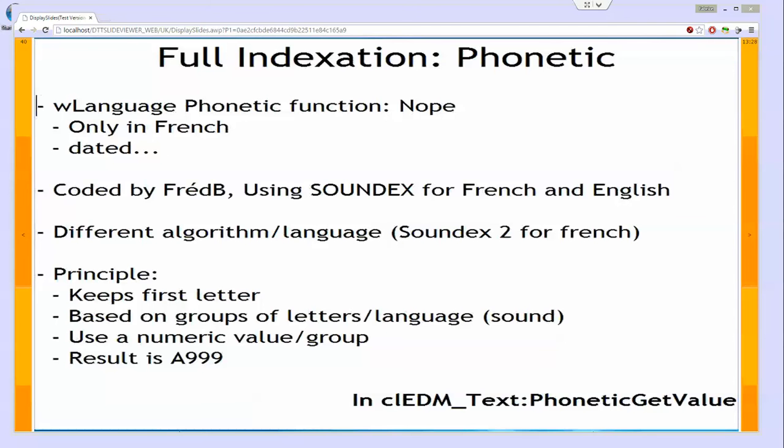Now the principle of SoundX is in fact quite simple. Always keep the first letter of the word. So you have basically 26 groups of SoundX value. And then the remaining thing is based on groups of letters per language. So that is the part that is going to be different in each language. What group of letters do you have? And it makes sense because in every language, if you take 2 letters, they have a sound. If you take these 2 letters in another language, they have a different sound. So this is the principle.